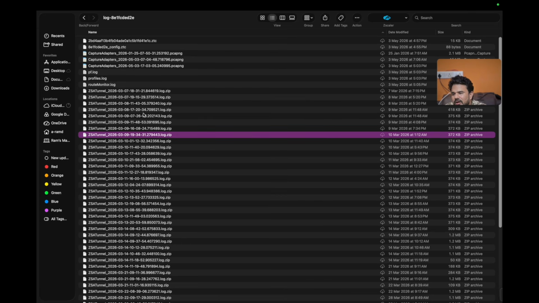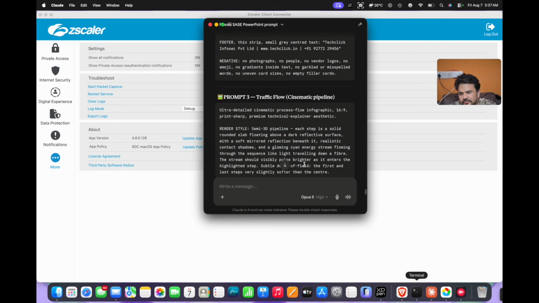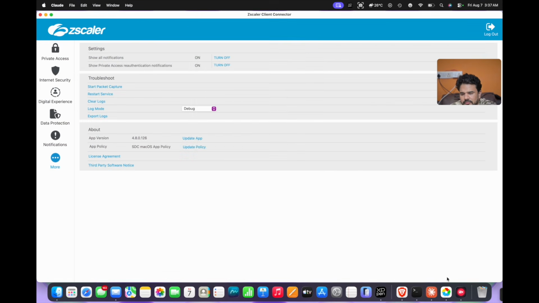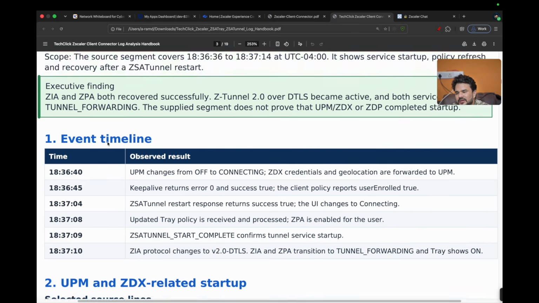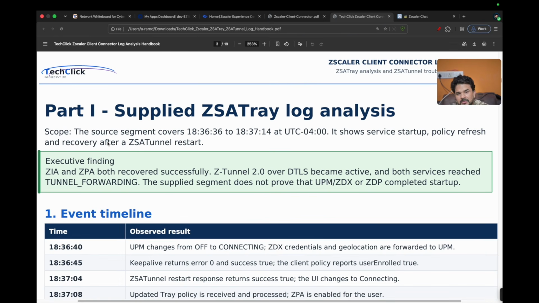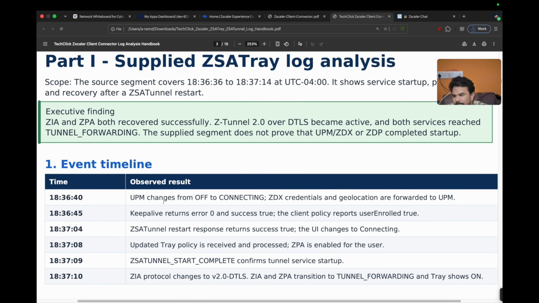Okay. So I need to open that, or I will open the ZSATunnel logs, but I need to understand something about the other logs as well. Okay, so let me start. You see part one, supplied ZSATray logs analysis, right? So what detail will you get in ZSATray logs? Okay, so you will get it like this. These are dummy data, but for your understanding, you can see how it looks, right?